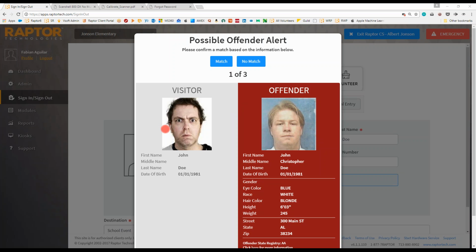And so on the left-hand side, you'll see the visitor column. It's indicated by gray. You'll see that person's picture. You'll see the information you manually entered in. So for example, first name, last name, and date of birth, it's all there because I gave that information. Then over to the right-hand side in the red column, you'll see the offender. And that is the person in the database. And so at this point, what you're really doing is comparing these two to see if this person is in fact the same person.